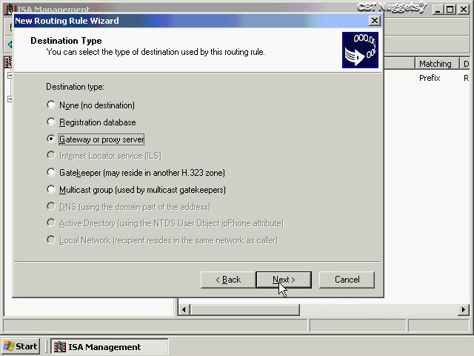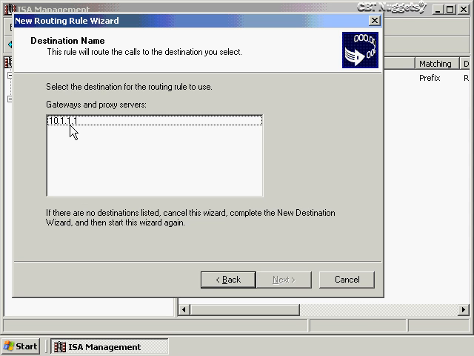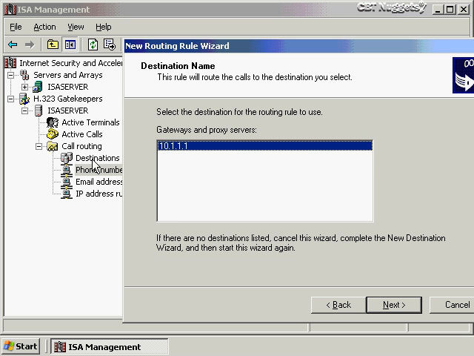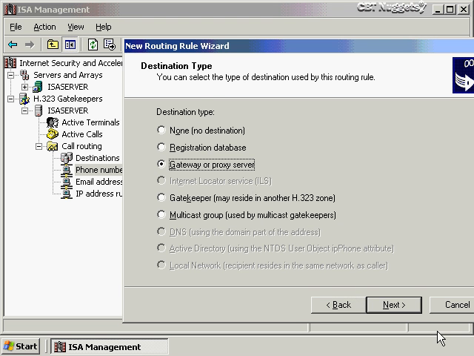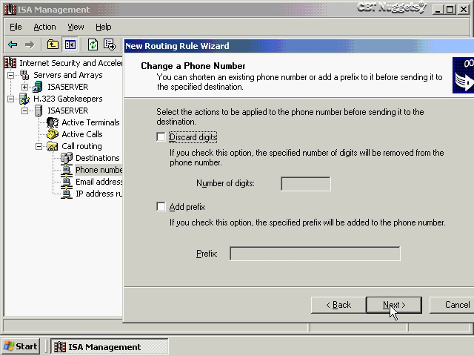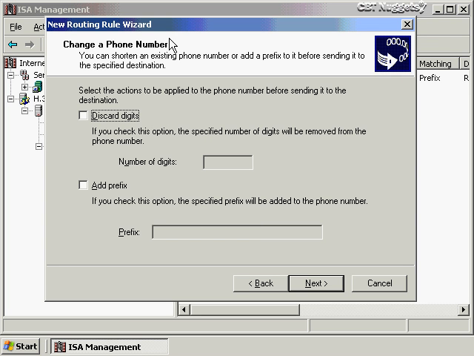Since we defined a Cisco gateway, I'll choose gateway, and sure enough, the only destination that I defined under destinations shows up here. This is how big it can get. You could have many different destinations for many different things, but in our case, we've only had the time to create one. So I think you're starting to get the picture of how much configuration can go into setting up a full IP telephony network.